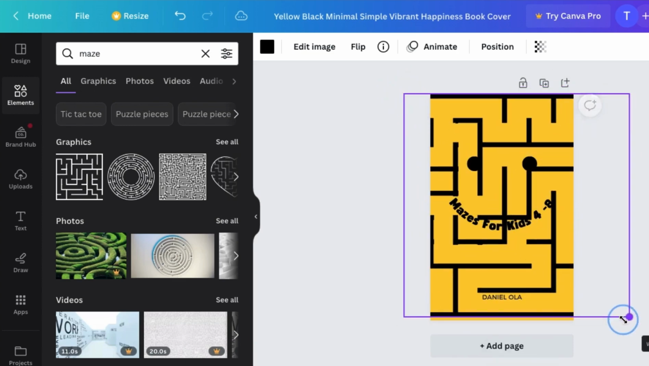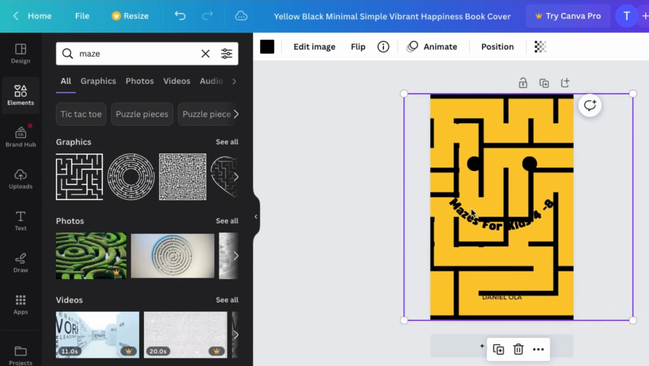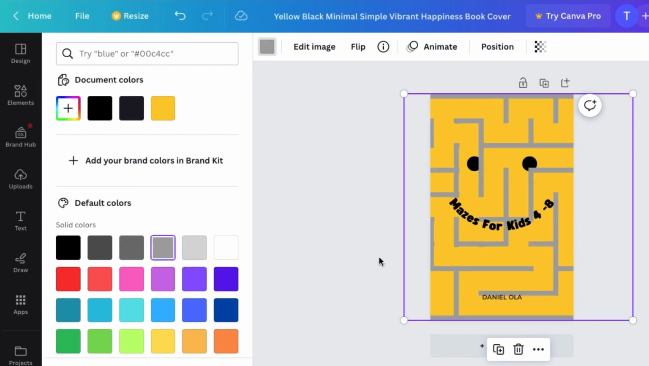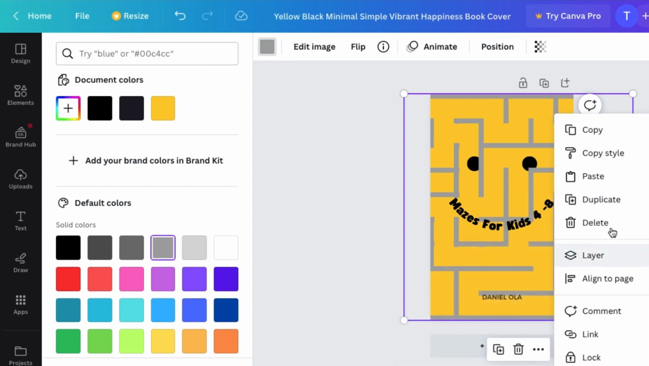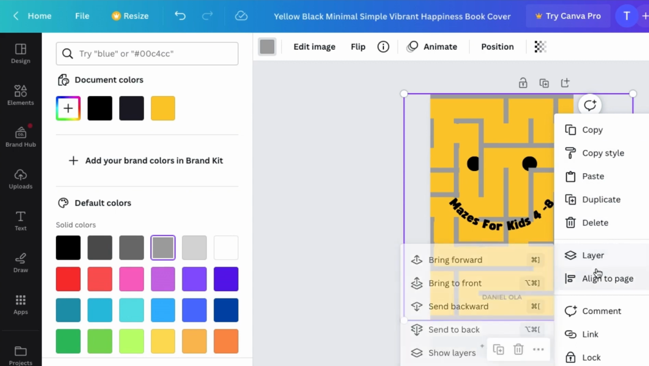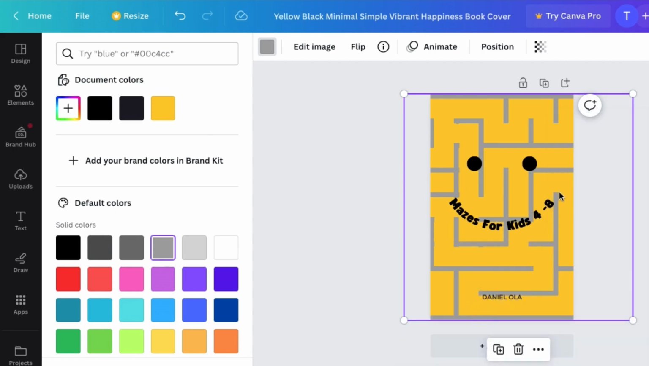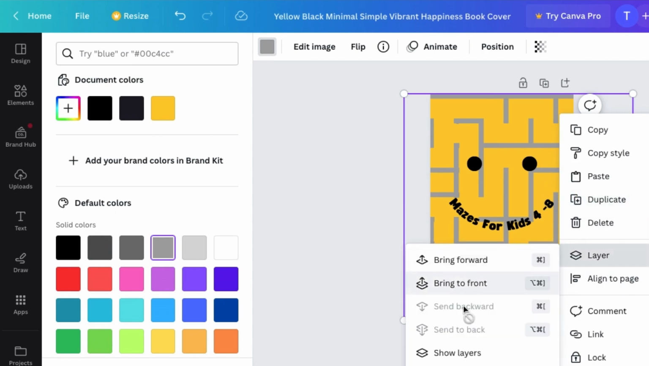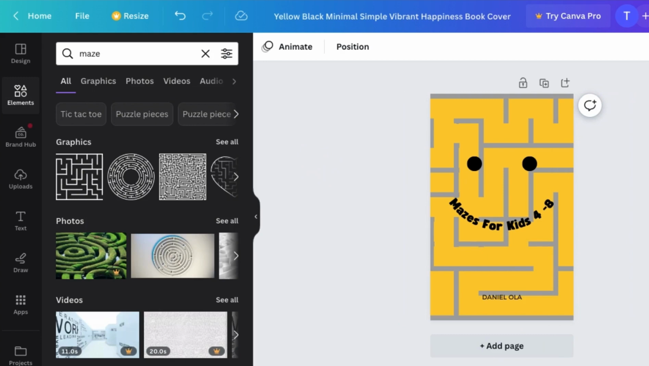The next thing I can do, once I'm done with this, is come over to where it says color. I'm going to make this gray because I want this to go behind. I don't want it to interrupt my design. So I'm going to take it backwards. You can right click, and then come to where it says layers. I can click on this and say send backwards. So it's actually on the back now.